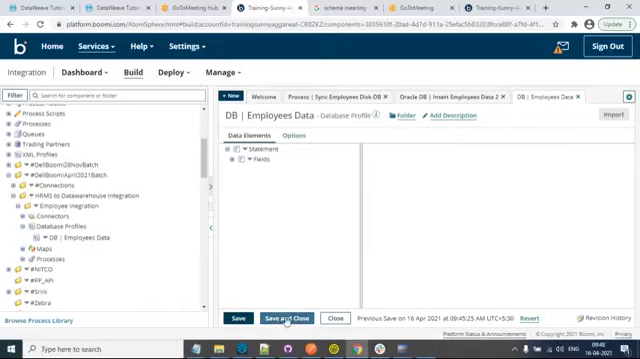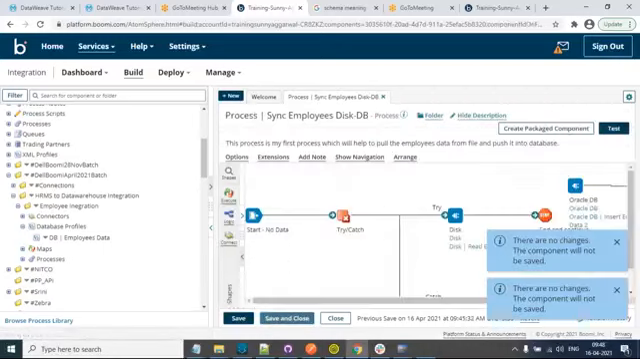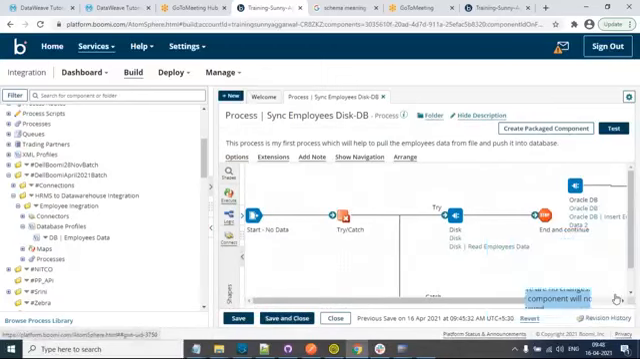But which one is the best practice to do? The one which we are doing right now. Okay. The one which we are doing right now is the better practice.